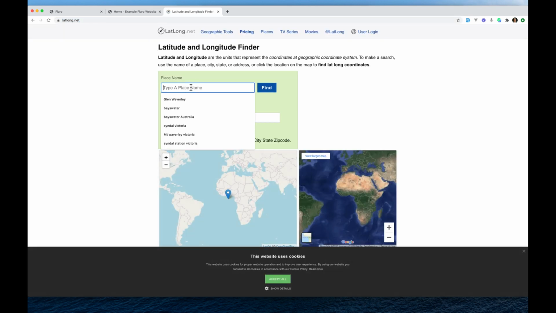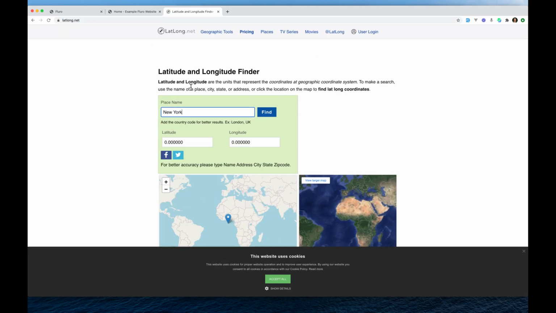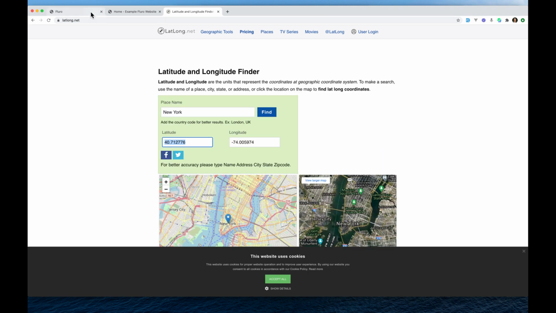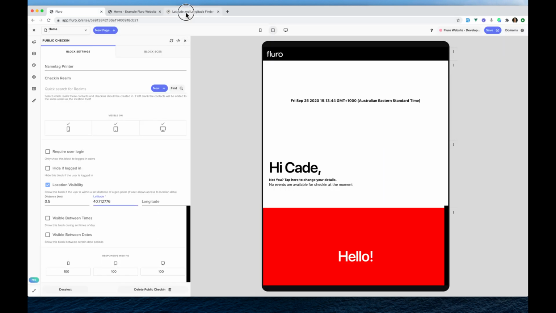Oh, that website isn't working. Let's see, New York. We'll grab the latitude, we'll paste that in there. We'll grab the longitude. Let's say that was the location of our campus. We can make it so that this block actually only appears if we're within 500 meters of this campus.